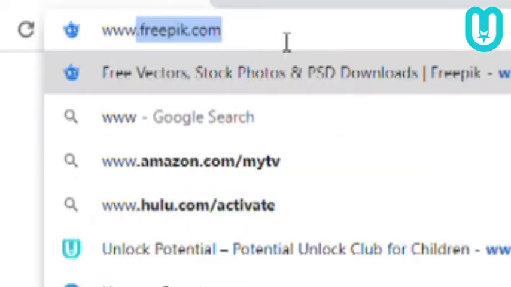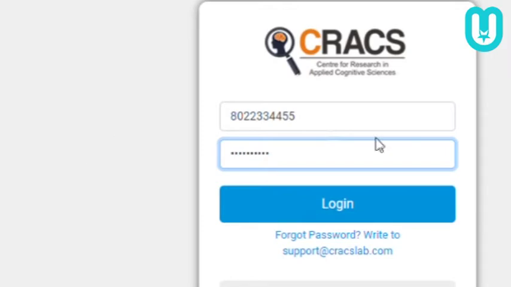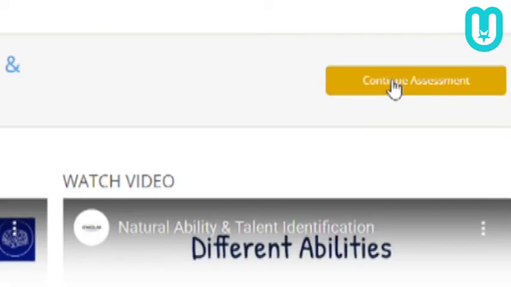Step 1. Visit www.cracksonline.com and log into your Unlockstar dashboard with your unique ID and password. Step 2. Click on Take Assessment to start the test.